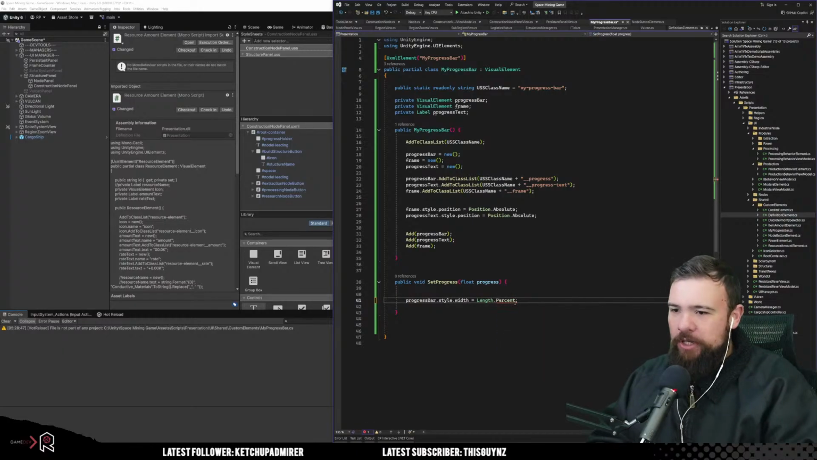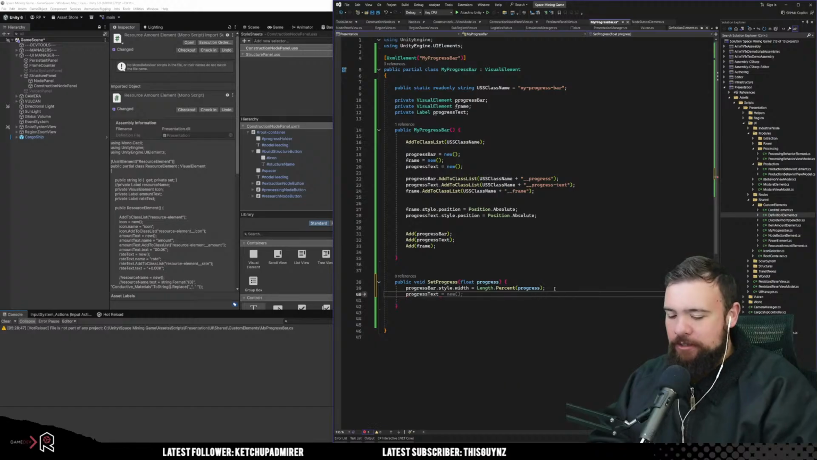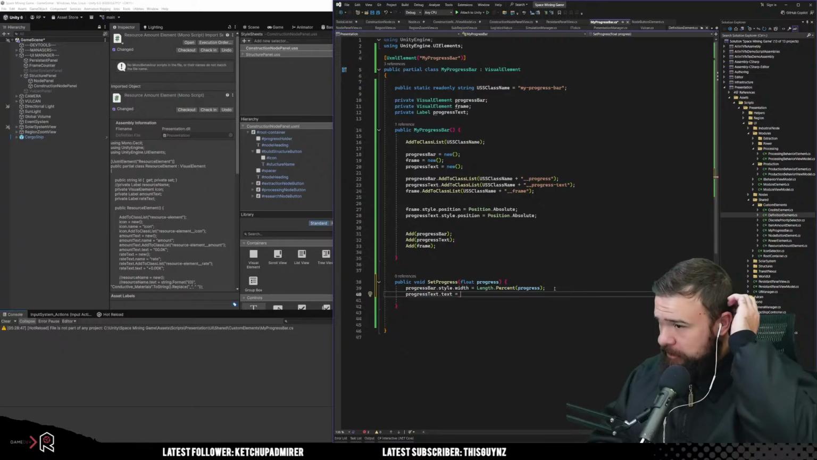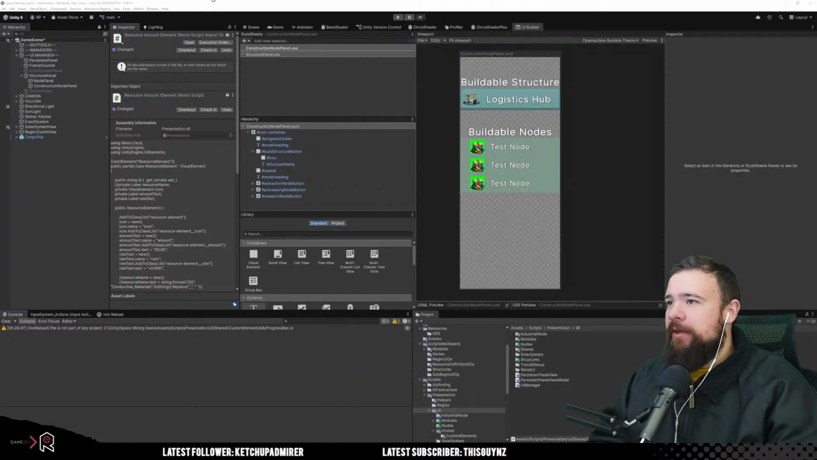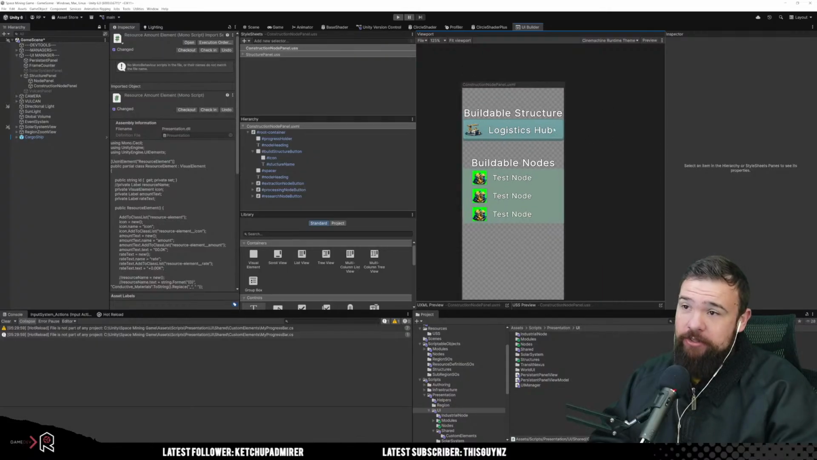I think we do length dot percent, and then we give it the progress. Right, essentially, and then we can do progress text dot text equals. Okay, now we have a string that we need to format. What am I doing? I'm building a game, so you could see, well, currently I'm trying to get this UI working.